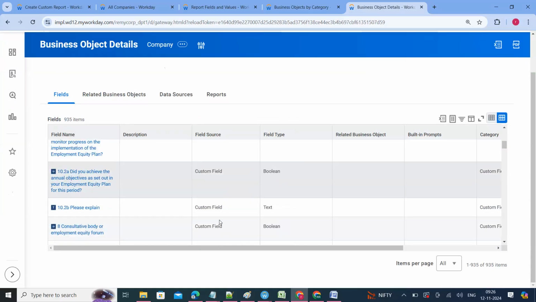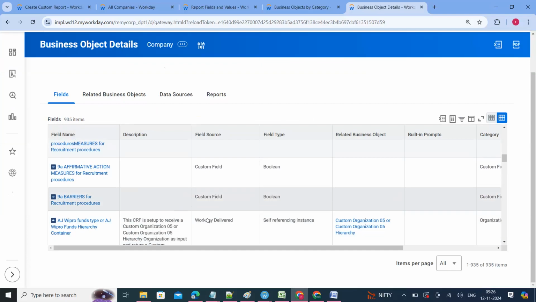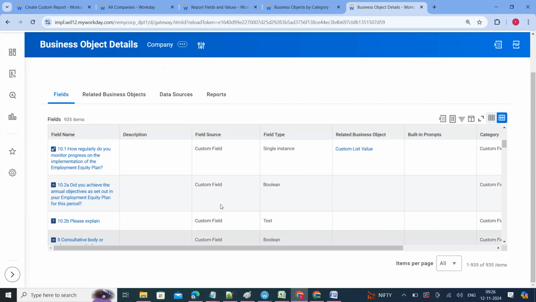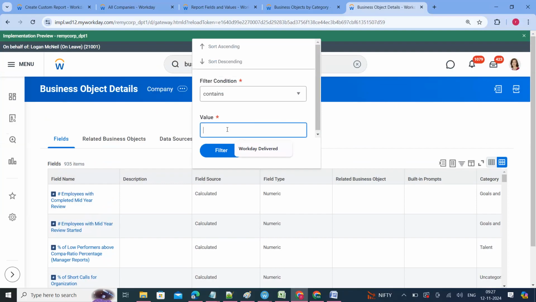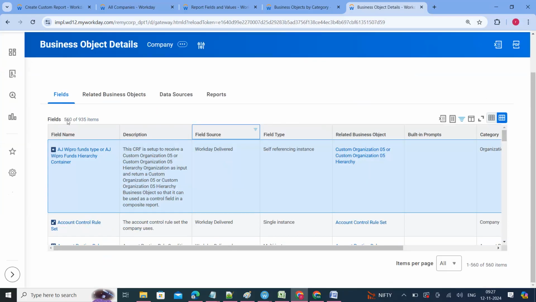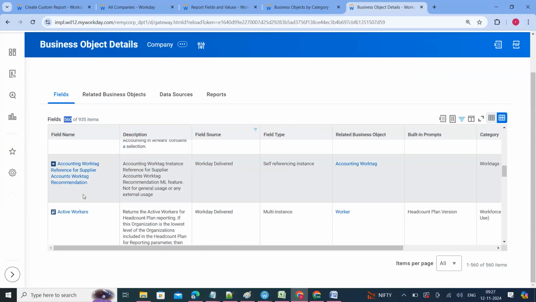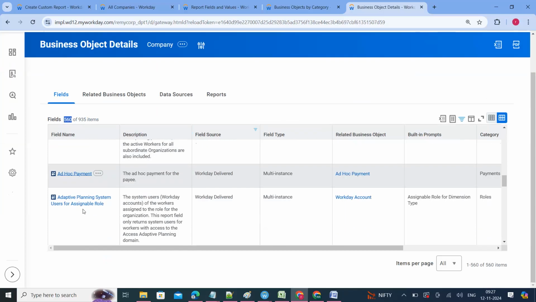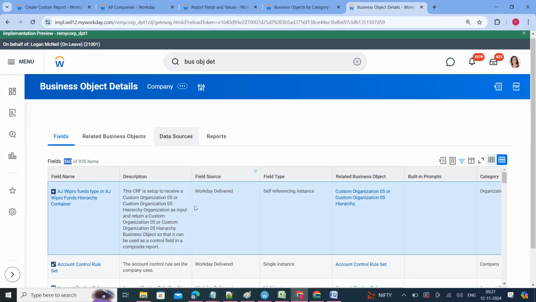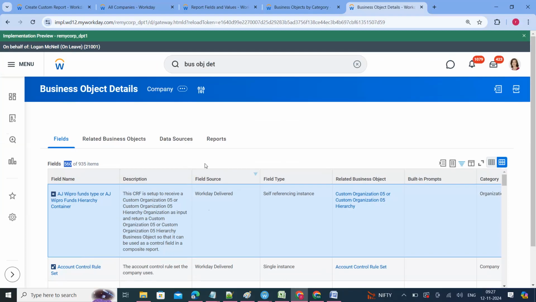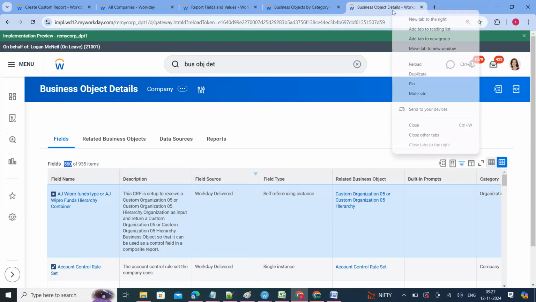I can see in the company business object what all fields we have. You can see this business object's information in great detail. I can see 935. Let's take only delivered fields. Custom fields are calculated fields, guys. 560 fields are completely delivered by Workday. You can see company registration ID, company tax ID, correct? Company address, company owner, okay? All the company-related information should be available. All these fields are delivered by Workday.